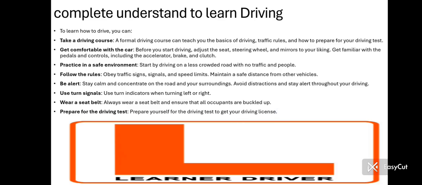What is the complete understanding to learn driving? To learn how to drive, you should understand the basics of driving and be aware of safety and traffic rules. First things first, you have to get comfortable with your car before driving. Adjust the seat, steering wheel, and mirrors to your liking. Get familiar with the pedals and controls, including the brake, accelerator, and clutch.